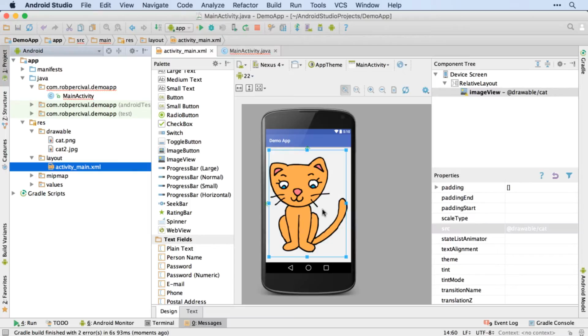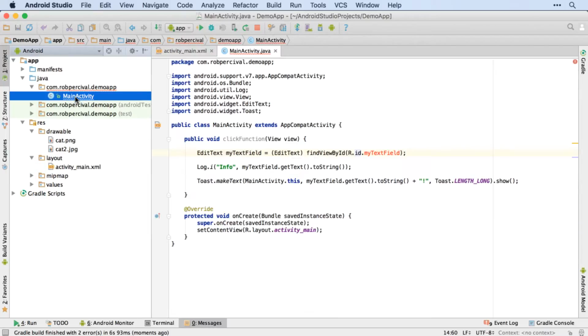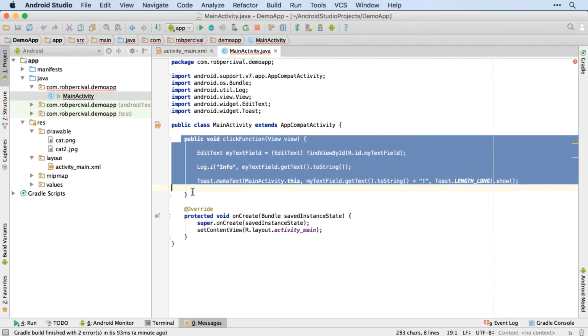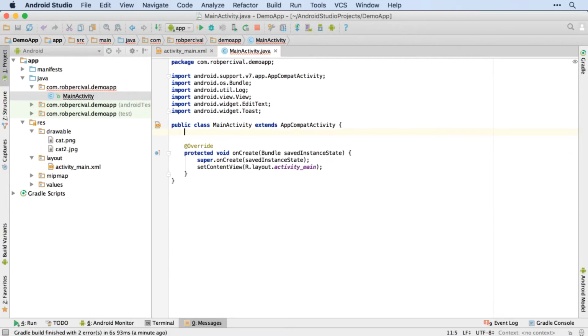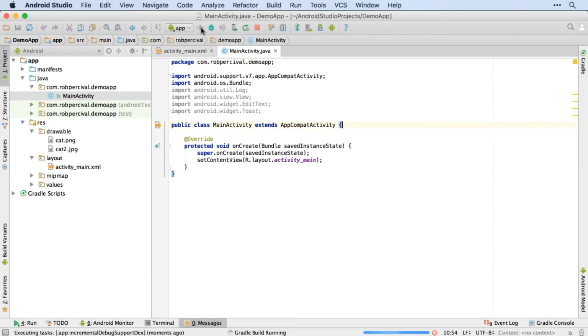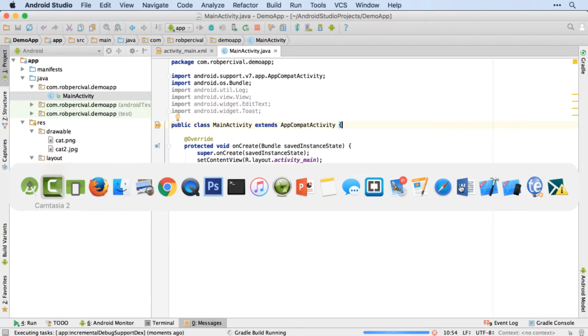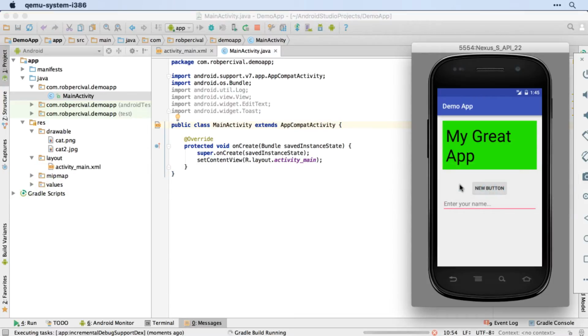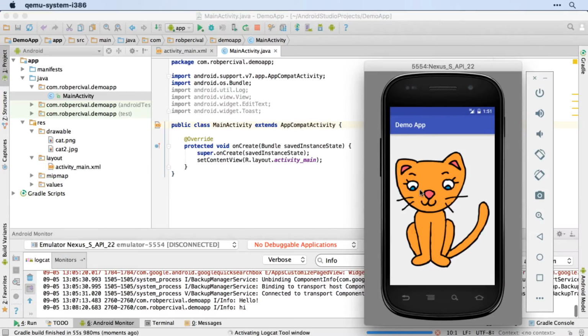I'd like to see that in action, but before I do, I will need to remove the code in main activity because that now refers to user interface elements that are no longer there. If we tried to run it as it was, then we'd get an error. So let's just make sure our cat appears as we'd like. And there we go. See, our cat is displayed beautifully there.